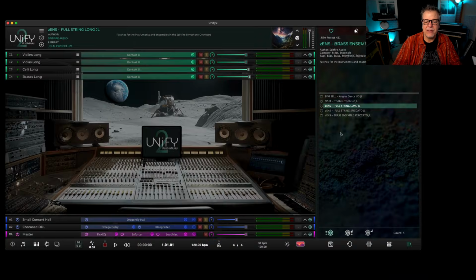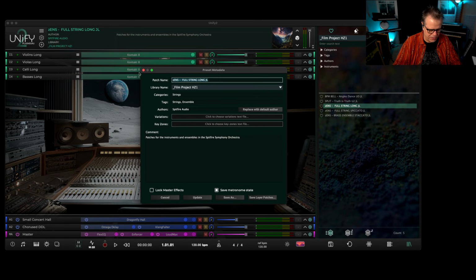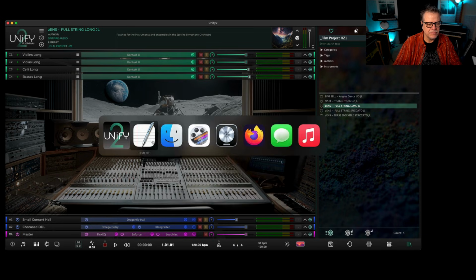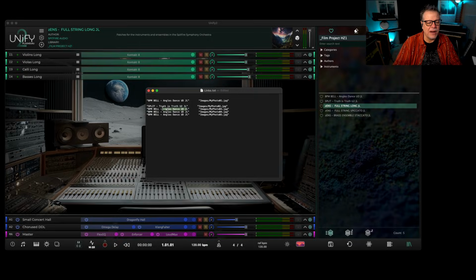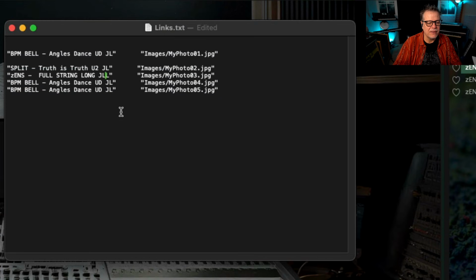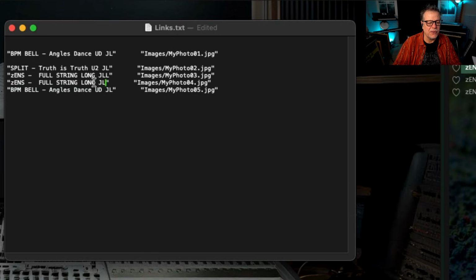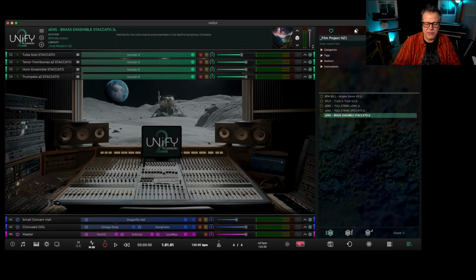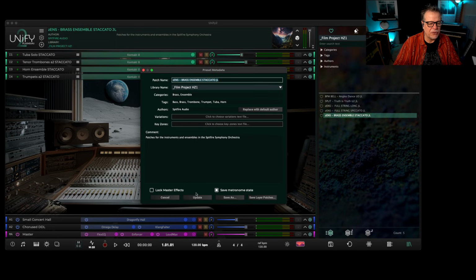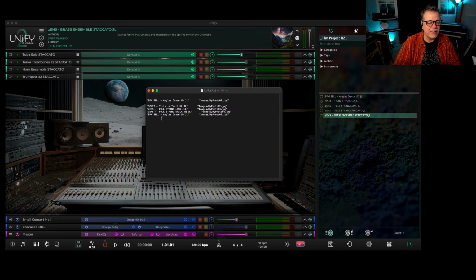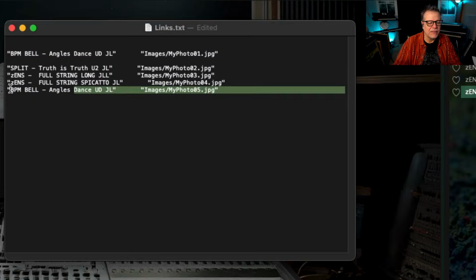So go save the file here. Let's go copy over here the name. Cancel. Go to the third item in the list and paste. And then I can paste that again because I can see the name over here is just full string and then spiccato. S-P-I-C-A-T-T-O. And then the last one is the full brass ensemble. So I go to the save, copy the whole name as it is in Unify, go back to the text editor and paste right here.